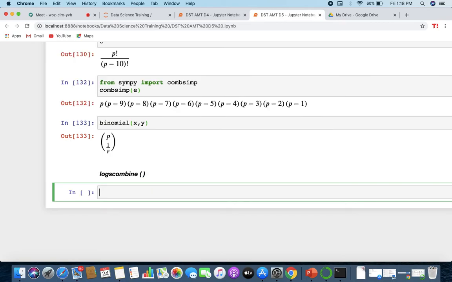Mathematics is the kind of thing which takes a good interest. So logs combine takes logarithms and combines them using some rules. What are the rules? Log of x plus log of y. What is the value of that? Log of x into y, right? If both x and y are positive only.